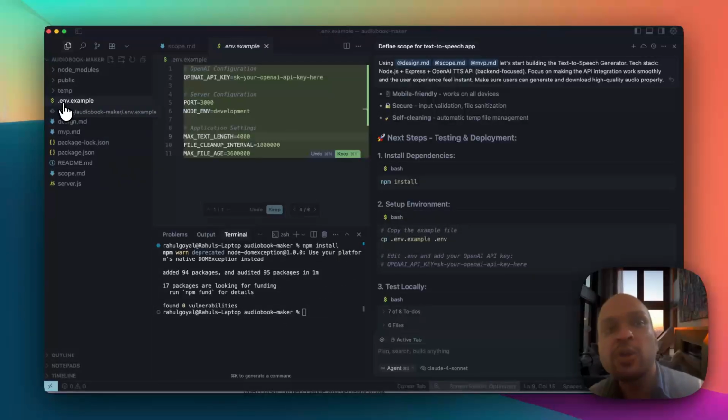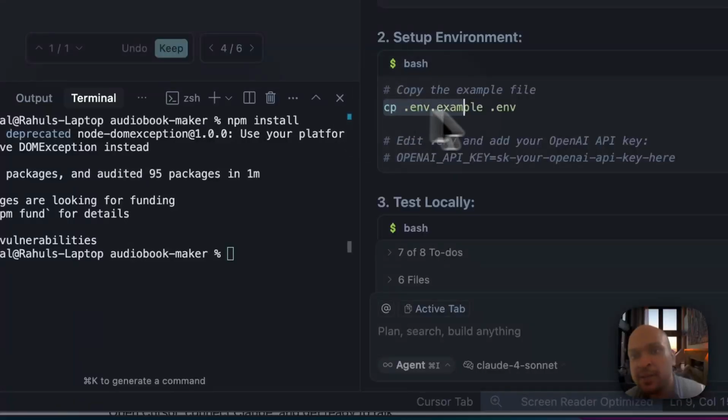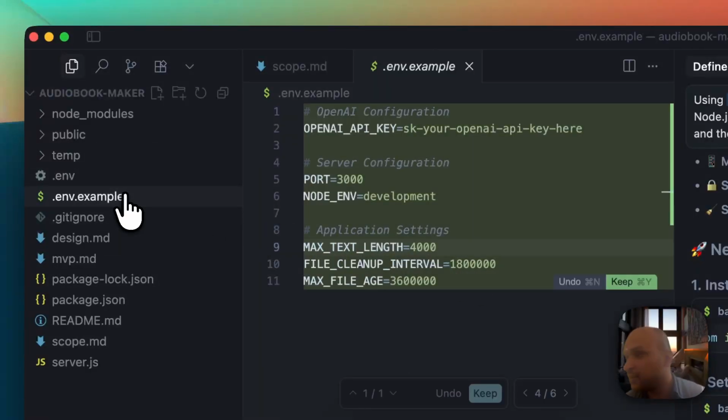Generally what would happen is Claude would generate this example file. It's like an example, but now we'll actually generate a file for ourselves. So copy the example file and make a new file called .env. As soon as I do that, I have an env file, which is going to be my own file for my software. This is an example file, and this is my own file.